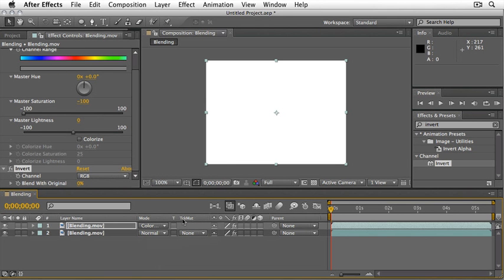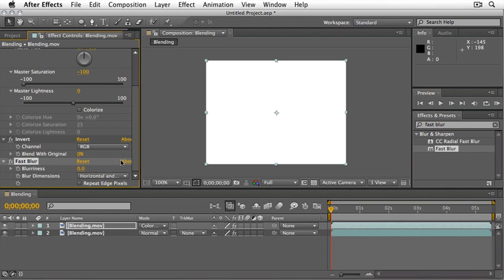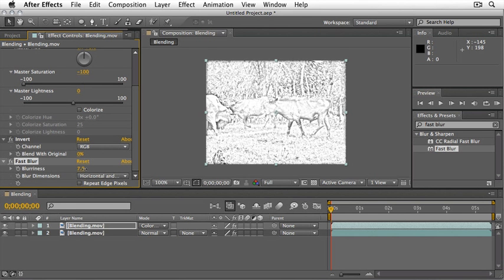We are going to add one more effect to this layer. Let's go to the Effects and Presets panel and type in the words Fast Blur. Let's apply this to the top layer. In the Effect Controls panel, you will be able to dynamically change the values for blurriness by just clicking and dragging on this number right here. As you blur it more and more, you're going to see that some of the pixels on the image are coming back, but this time as a sketch effect.